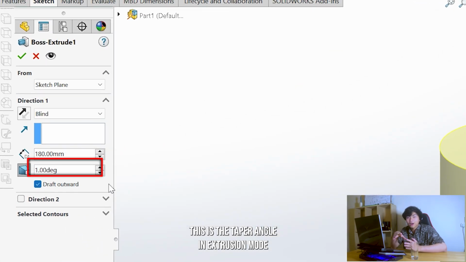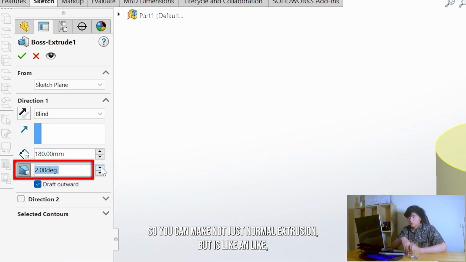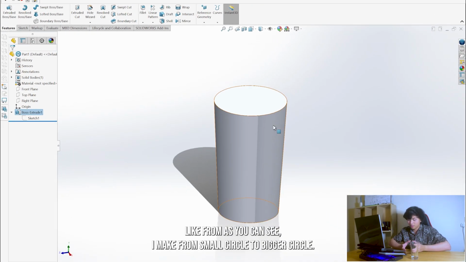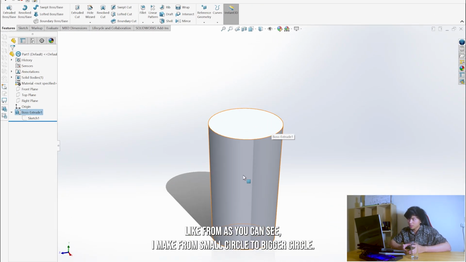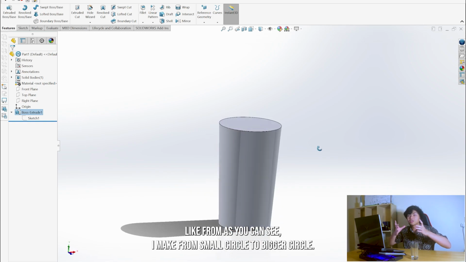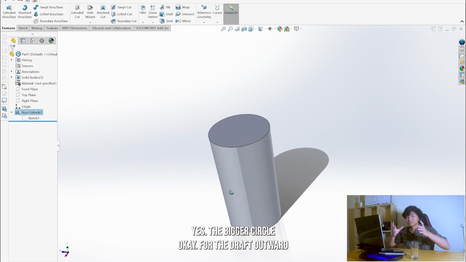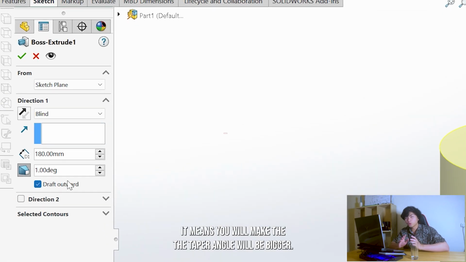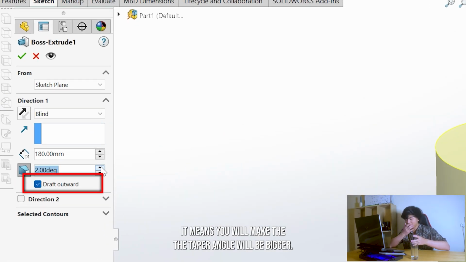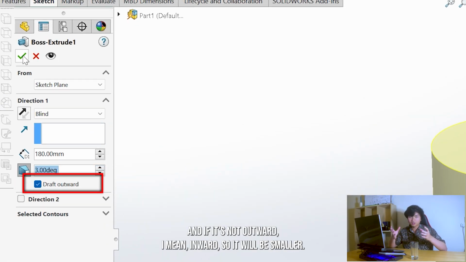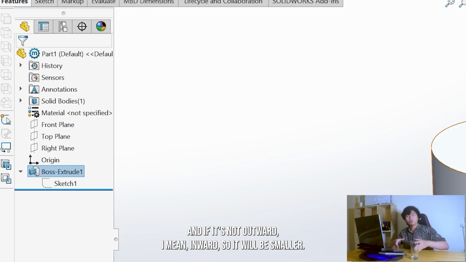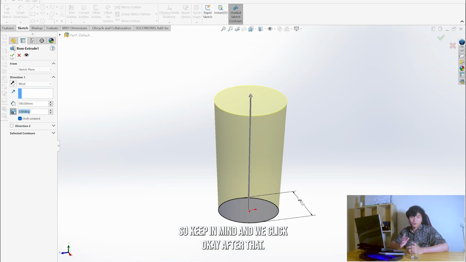Then yes, this is it. This is the taper angle in extrusion mode. So you can make not just a normal extrusion; as you can see, I make it from a small circle to a bigger circle. For draft outward, it means the taper angle will make it bigger, and if it's inward, it will be smaller. So keep that in mind. Then we click OK.